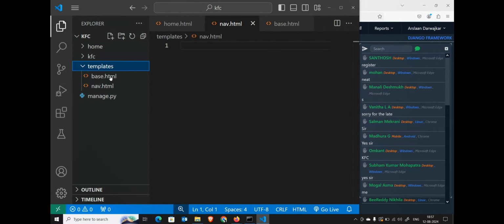Yes, base files I'm having, which will be there in each and every page. That's why I'm having them. We are not going to create some complex type of thing. Just try to understand this logic. Whatever logic I'm teaching, just try to understand.